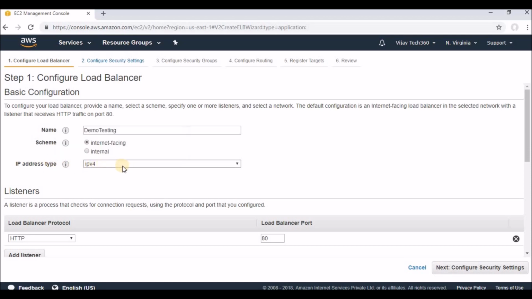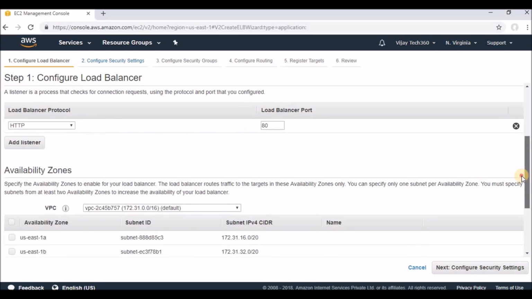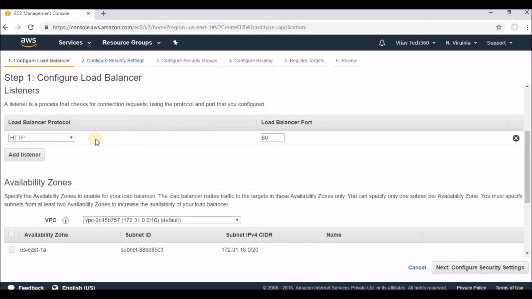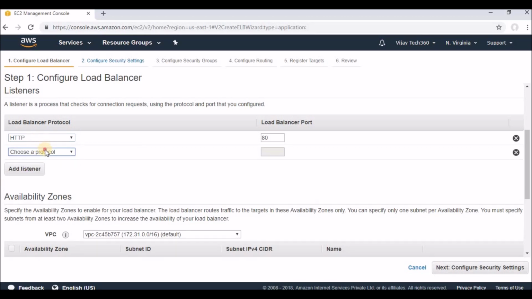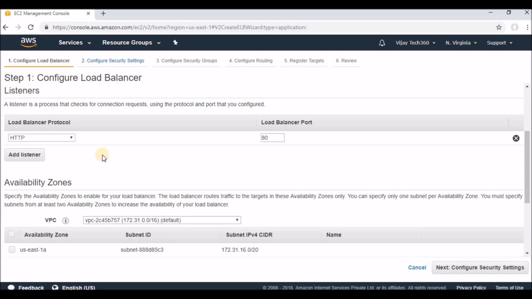The next one is the IP address type. We have two types, IPv4 and dual stack, which means it will come with IPv6 also. But right now I am going to use only IPv4. When it comes to listeners, you have to tell what type of requests your application load balancer should listen to. Here we have an option of HTTP and the other one is HTTPS. If you want to use HTTPS, you need to provide the certificate for HTTPS requests. Right now I'm going to use only HTTP, which is on port 80.